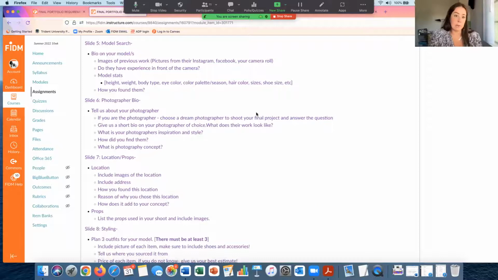So that's, you saw that picture, maybe you thought they would be great for your shoot. You're going to use those pictures, so either from their Instagram, Facebook, your camera roll, whatever. Do they have experience in front of the camera? Okay, then you're going to give us their model stats. What's their height, weight, body type, eye color, color palette, season, hair color, sizes, shoe size, any information that you would need in order to best dress that model, and then how you found them. Are they your friend? Are they your colleague? Are they your roommate? Right? So just tell us how you got a hold of that model.